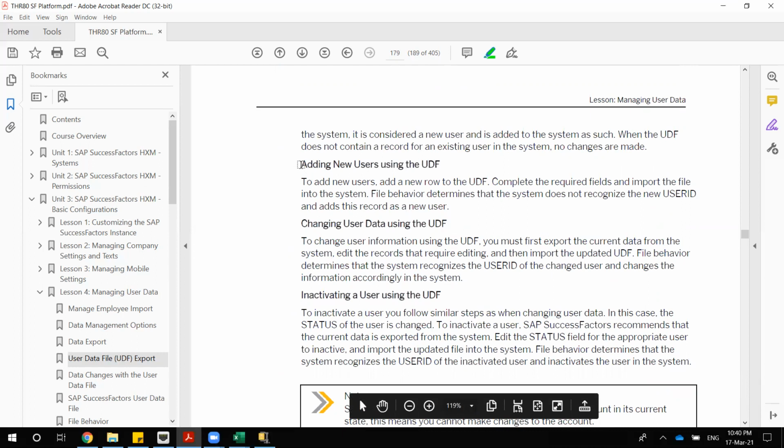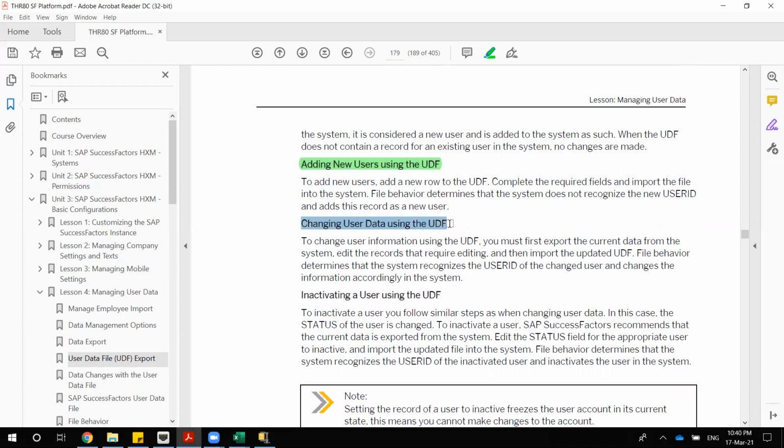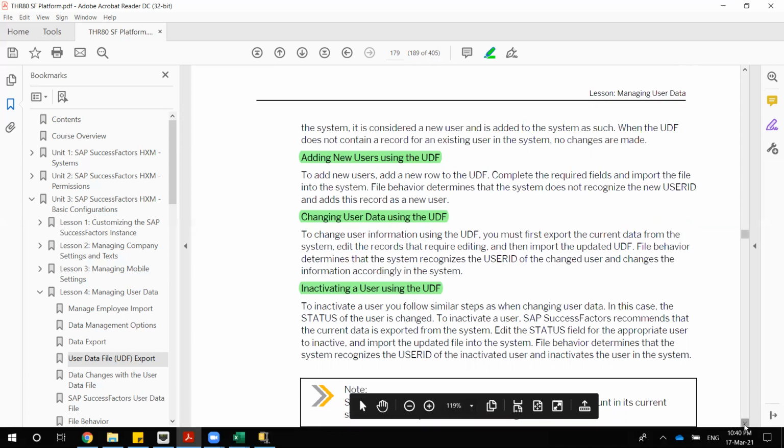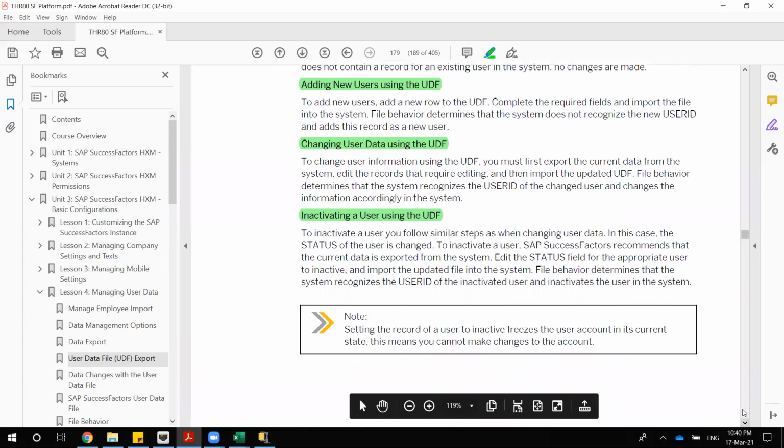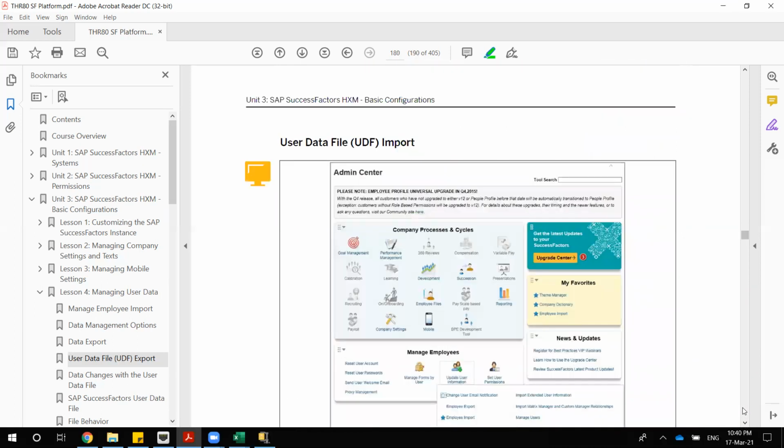So what are the activities you can do in the UDF? You can add new users. Suppose you'd like to change user data, you can use this. Or suppose there is offboarding, or a few employees left the organization, you can inactivate those users. Simply you have to choose this kind of option. Most frequently you'll be using it in these three scenarios: adding a new user, changing user data, or inactivating any user using the UDF. For that reason it is very popular. This terminology UDF, we call it user data file export file. So these are the different things you can do with the UDF.